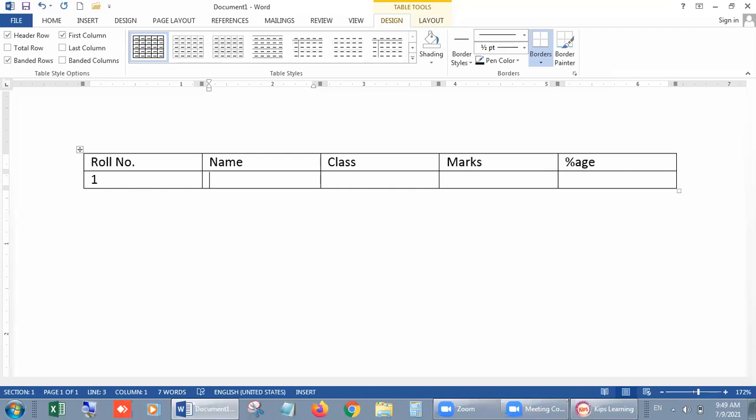Suppose I am using Ramnik, then class, suppose 5th, marks is 296, and percentage, suppose I am taking 80%. Suppose it's dummy data.